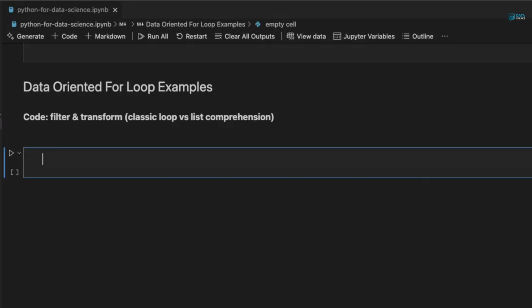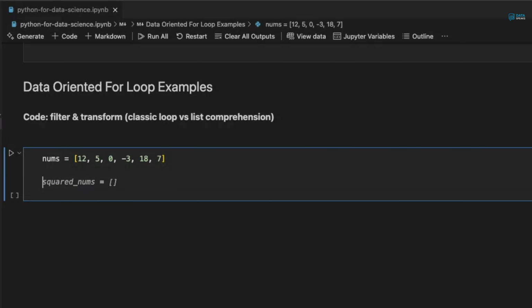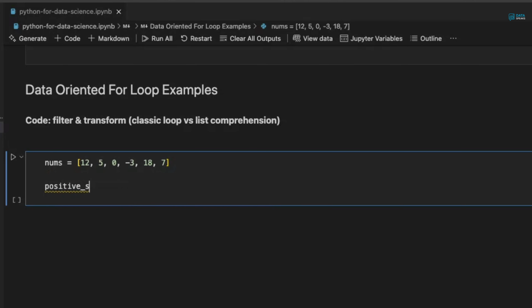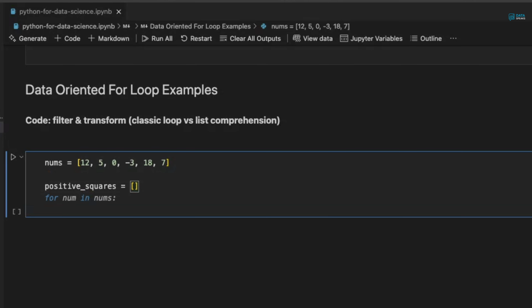I will create a list called nums here, and I will define some values: 12, 5, 0, -3, 18, and 7. And I want to create an empty list called positive_squares. I'm going to store those positive numbers and also squared values.